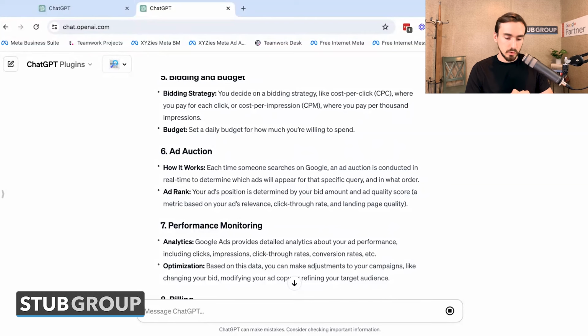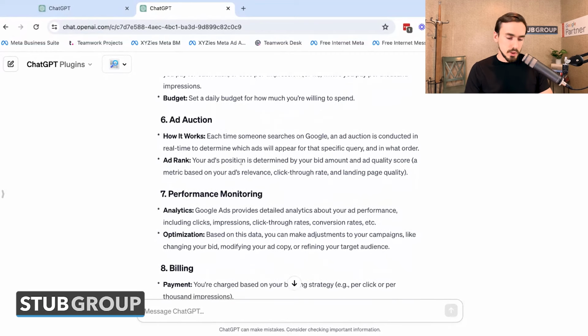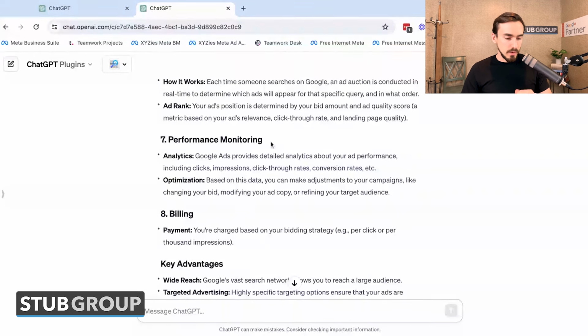Each time someone searches on Google, an ad auction is conducted in real time to determine which ads will appear for that specific query and in what order. Yes, that's correct on the search side of things. Ad rank, your ad's position, is determined by your bid amount and ad quality score, which is a metric based on your ad's relevance, click-through rate, and landing page quality. That is also correct.